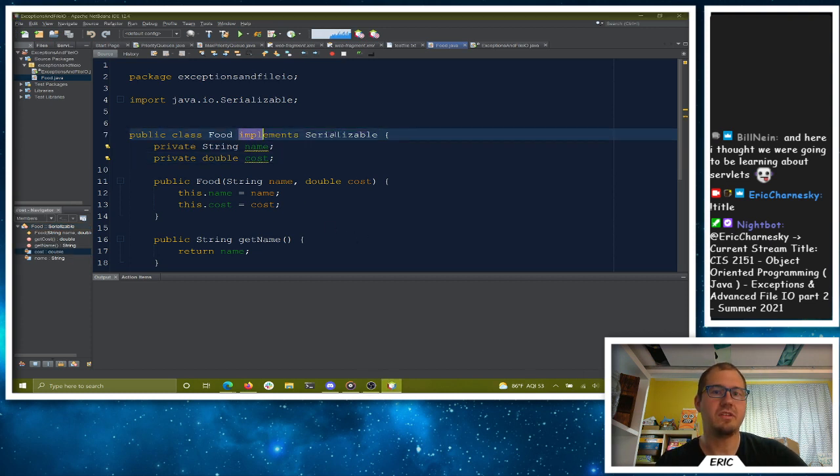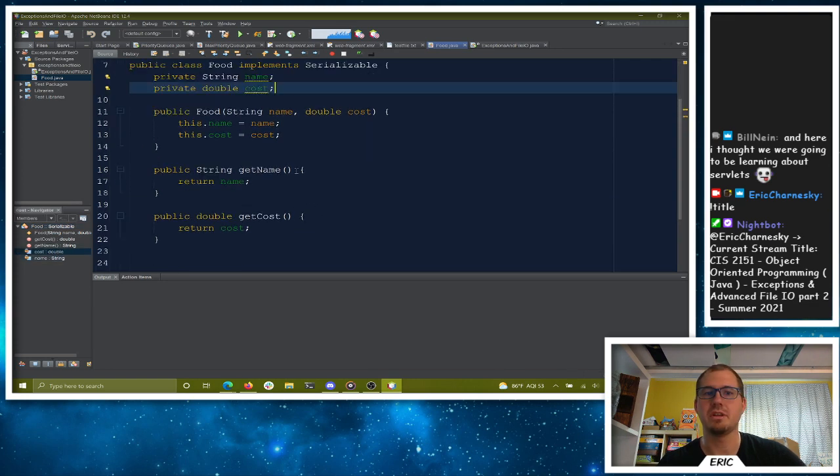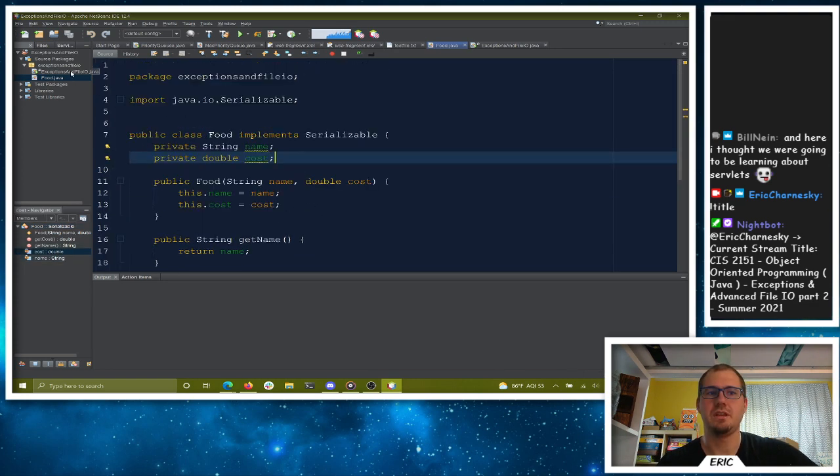So if you implement Serializable, then your class can be written each attribute at a time in binary format. So you don't have to reinvent the wheel. You don't have to figure out how to represent it yourself. It will just go, which is really cool.